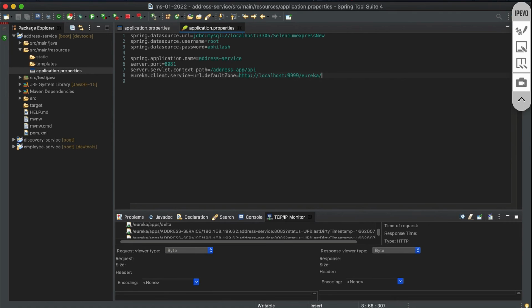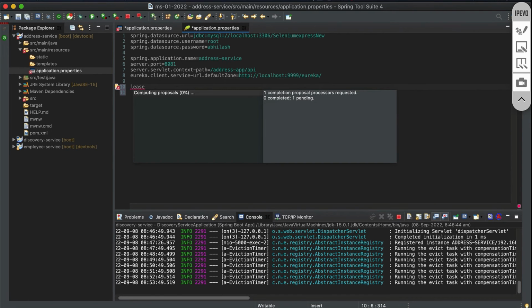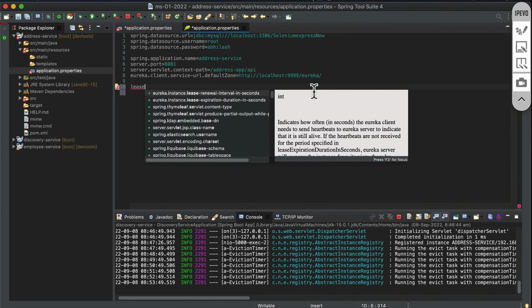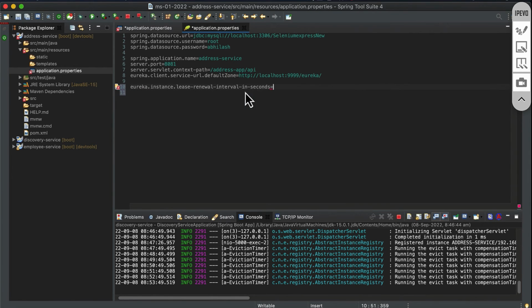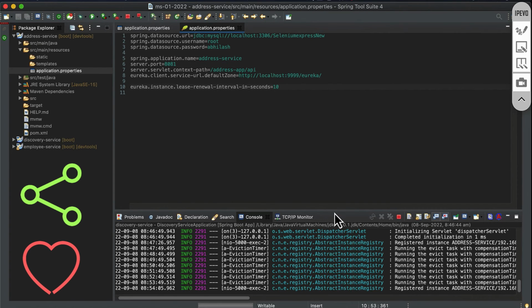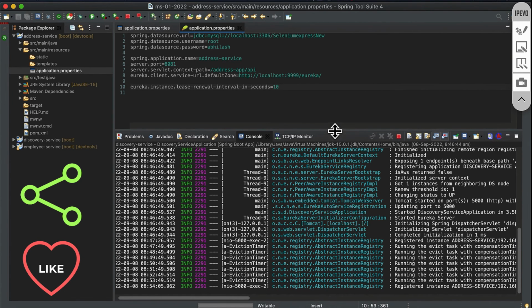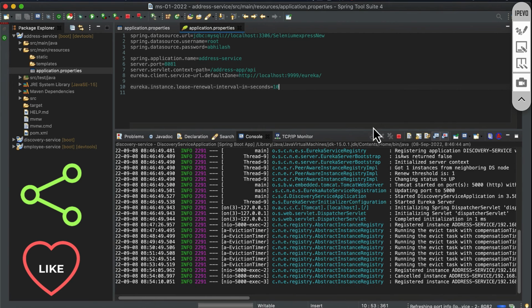Lease. Okay, can we try this? Can I write lease? Okay, and we have the lease renewal interval in seconds. This is our heartbeat. To send heartbeat, can you use this and make it 10 seconds? Now let me re-register this one. I think it will automatically restart the application.